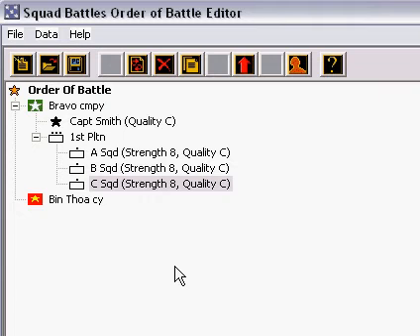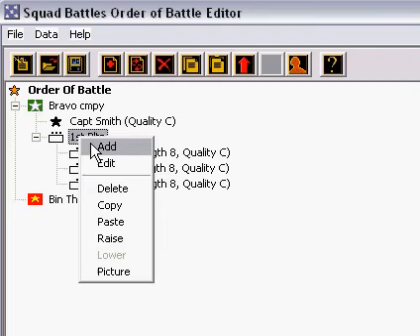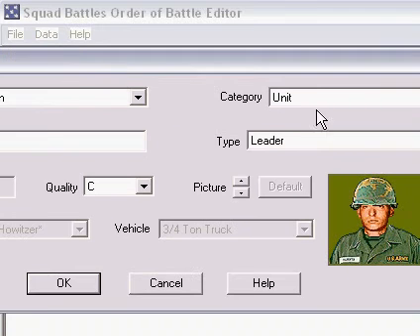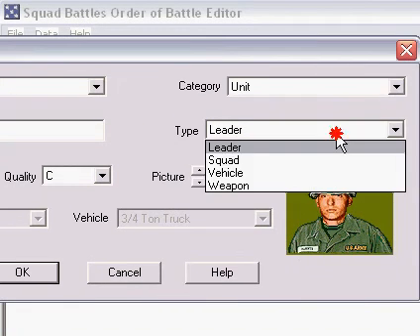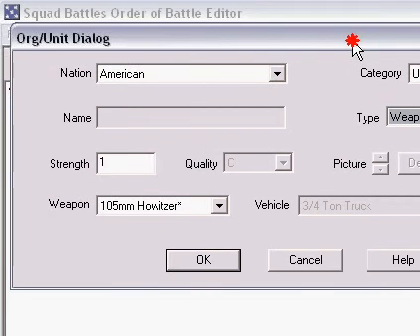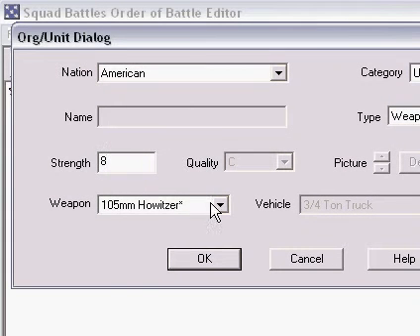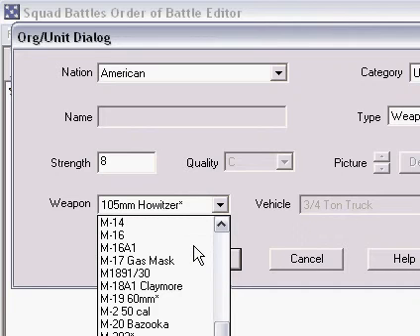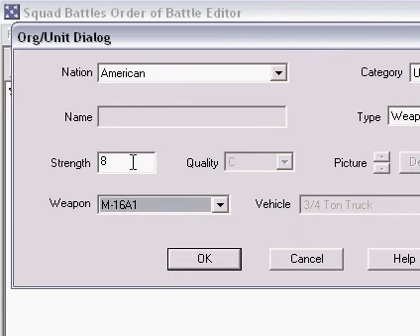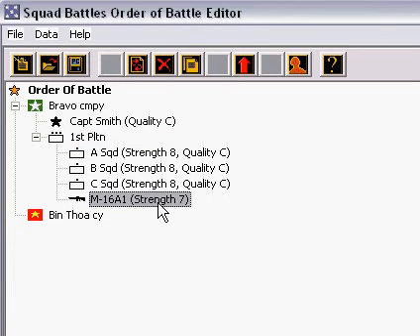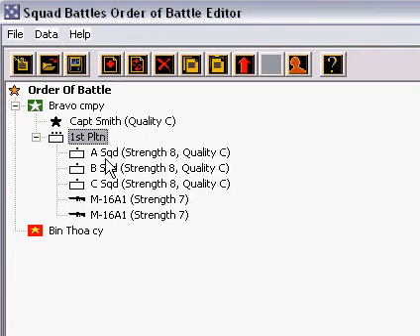The only problem is none of them have any guns. So let's fix that. Under first platoon, we'll right click, we'll do add, and we'll do, once again, the only option is unit. Only we'll select weapon, strength, and since there are 8 men, we'll select as 8, and we'll add M16s, M16A1s. But of course, not everybody's carrying an M16A1, so let's go ahead and make that 7. And again, we can right-click, copy, and we can paste, and then paste.